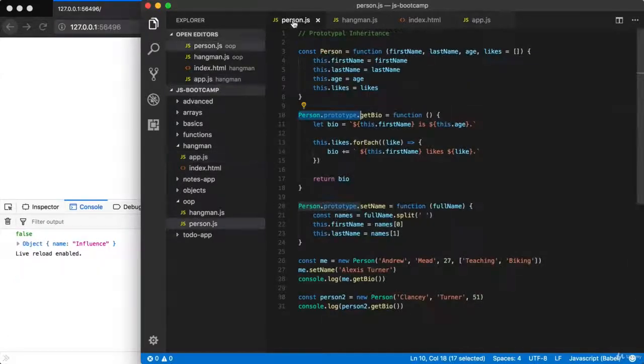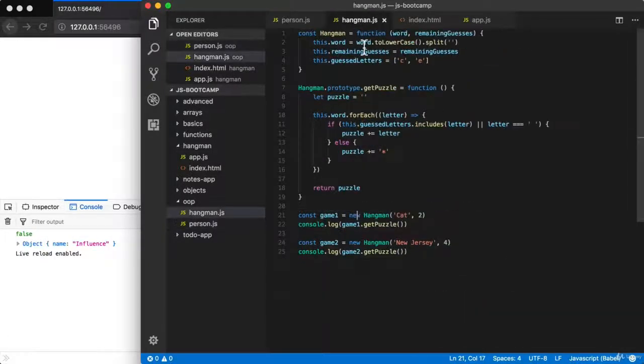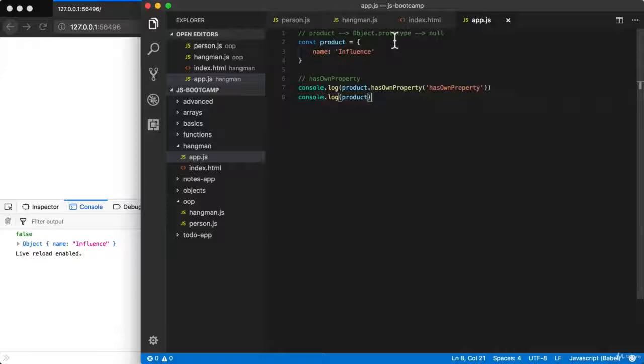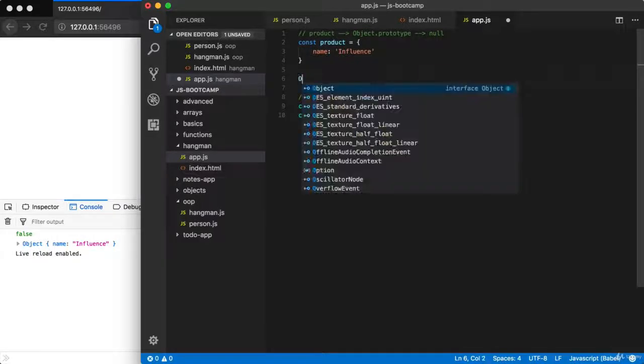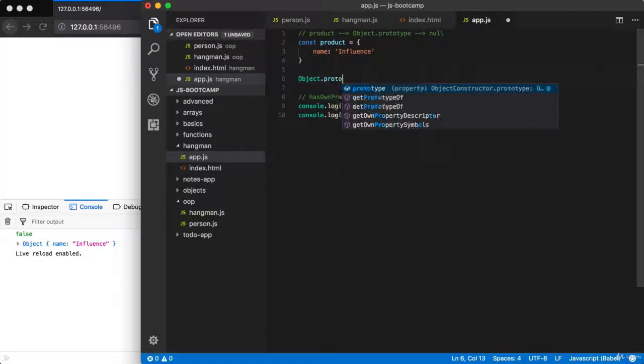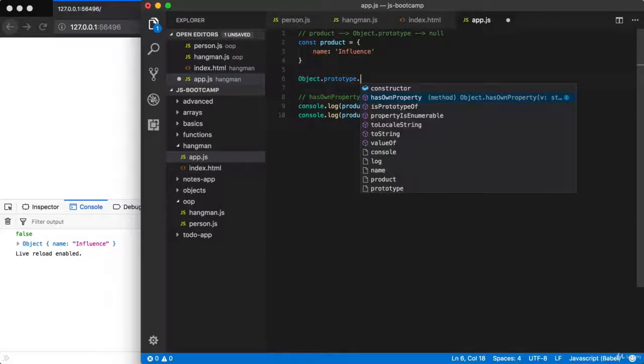Now, much like we can change person.prototype and hangman.prototype to customize the behavior of the instances, we actually can change object.prototype. We could add new methods on, or we could override existing ones. This is generally a horrible idea, and you're never actually going to do it, but it is going to help us explore how all of this works. So for example, we have object.prototype, and I can indeed set something on there.